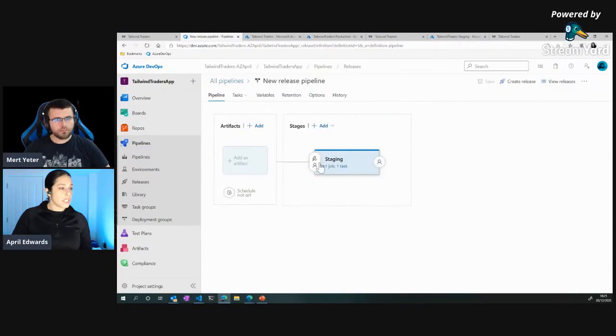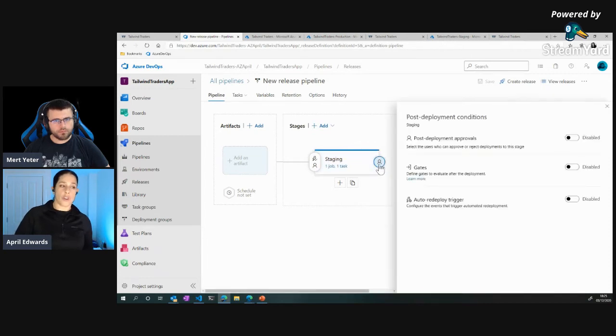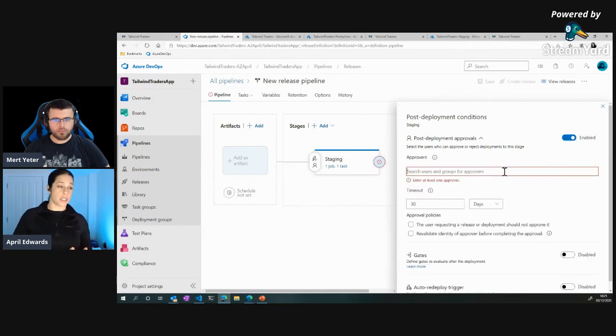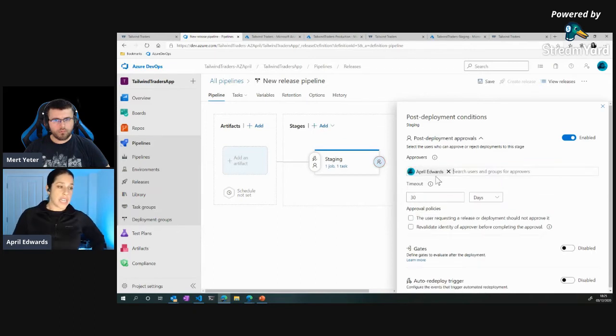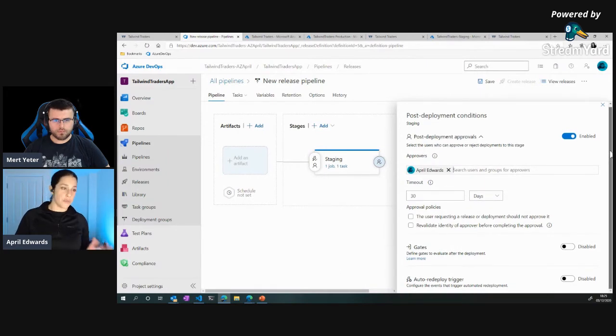So our release pipeline, we have staging. We know that whatever we deploy to the staging environment is going to go to staging. Now, like we talked about, I want to add what's called a post-deployment condition, okay, Mert? So that means that when I deploy to staging, it's just not going to go deploy. I can run some manual and visual checks. I can add in users here for the testing. So I'm going to add in my name, I'll approve it. Probably best practices, you're not adding yourself, but for the sake of this, I can add a timeout here.